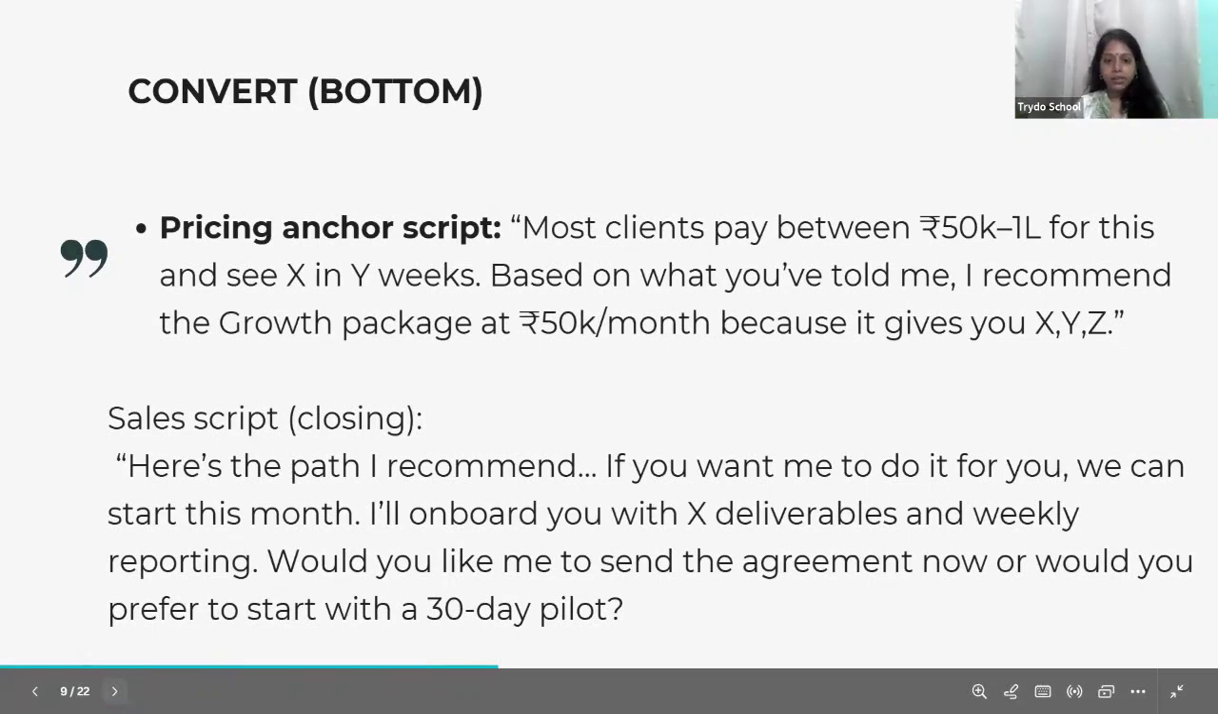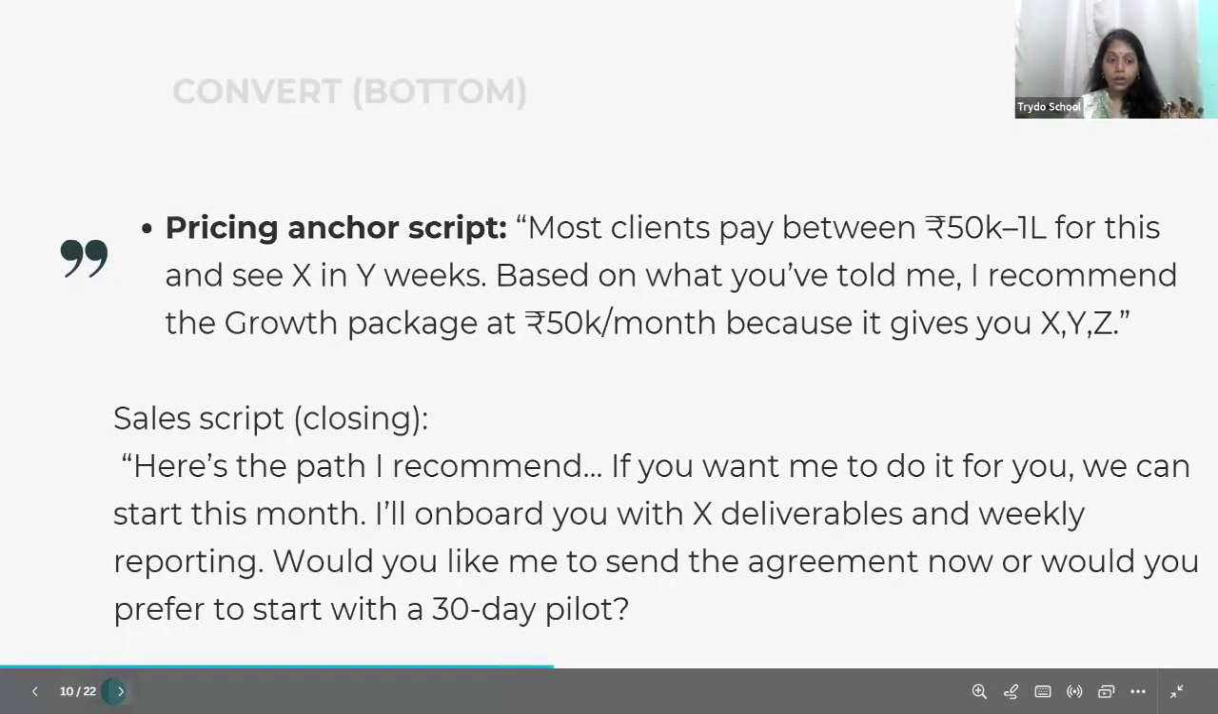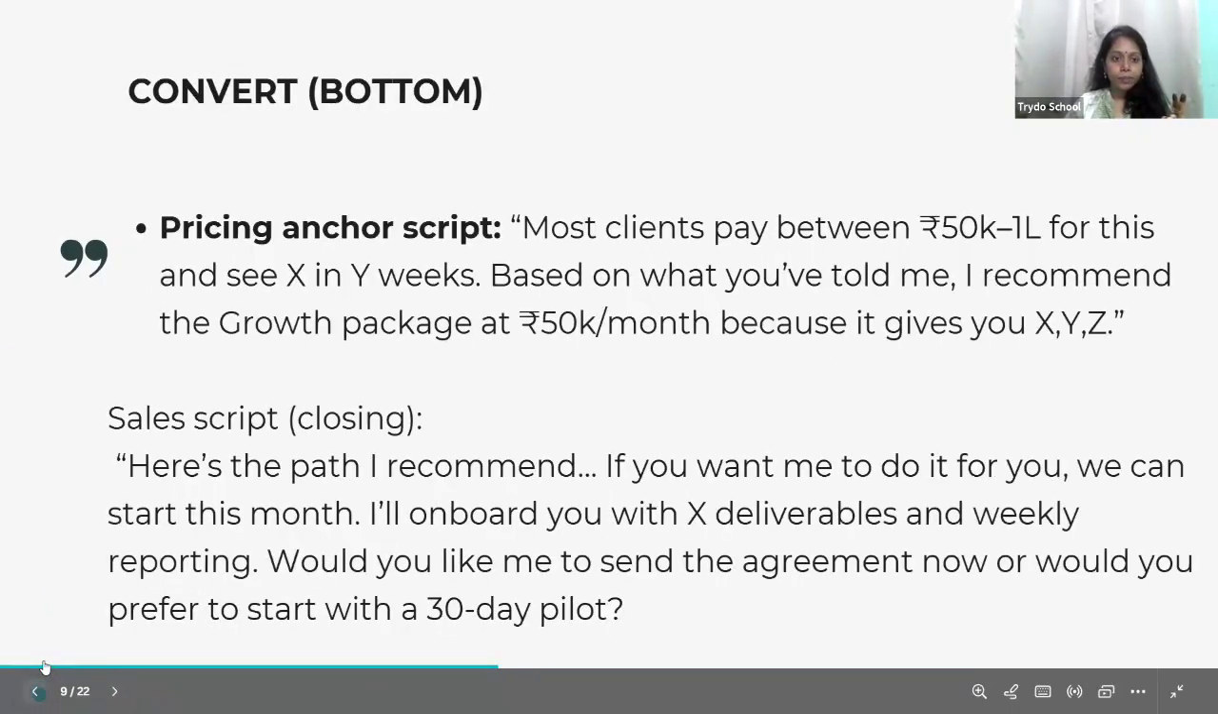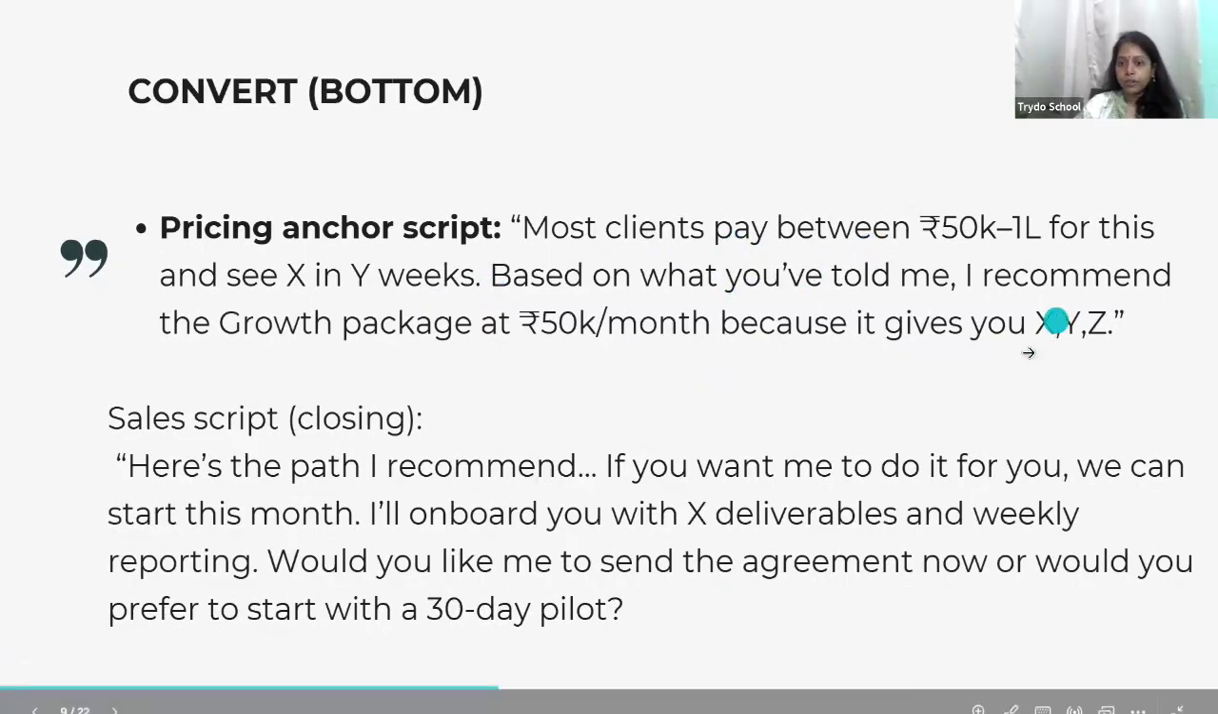Okay, these are the scripts. This comes in the bottom of the funnel. I have taken 2 sales scripts. One is over here. Can you see? This is for the anchor script.